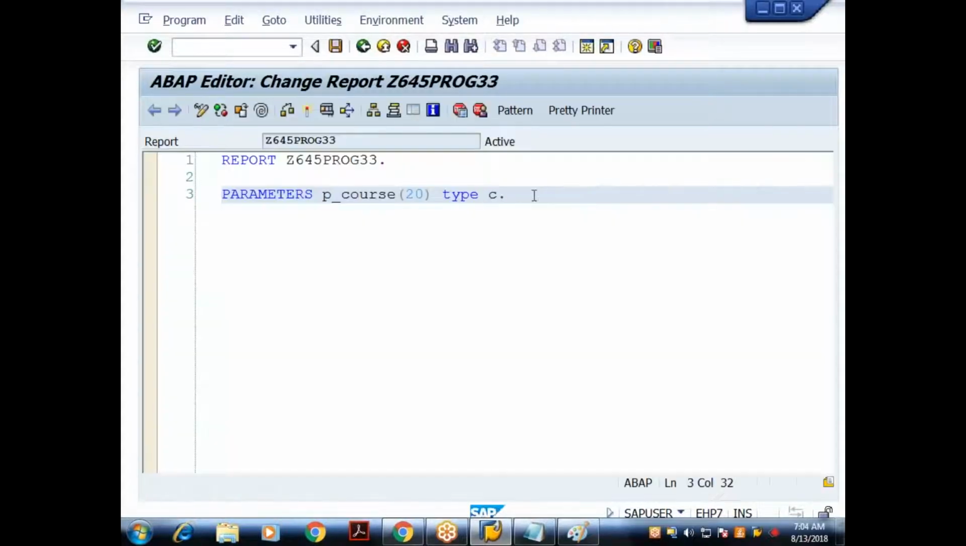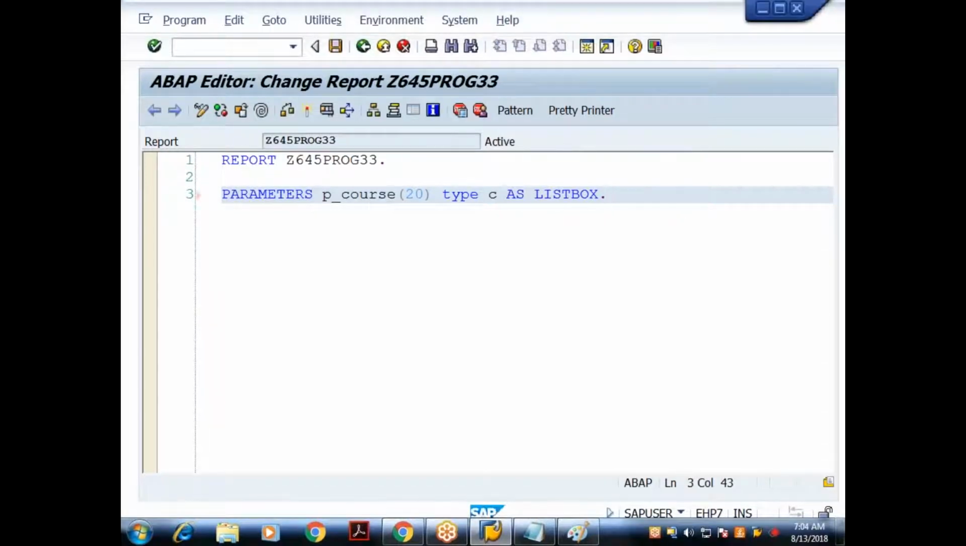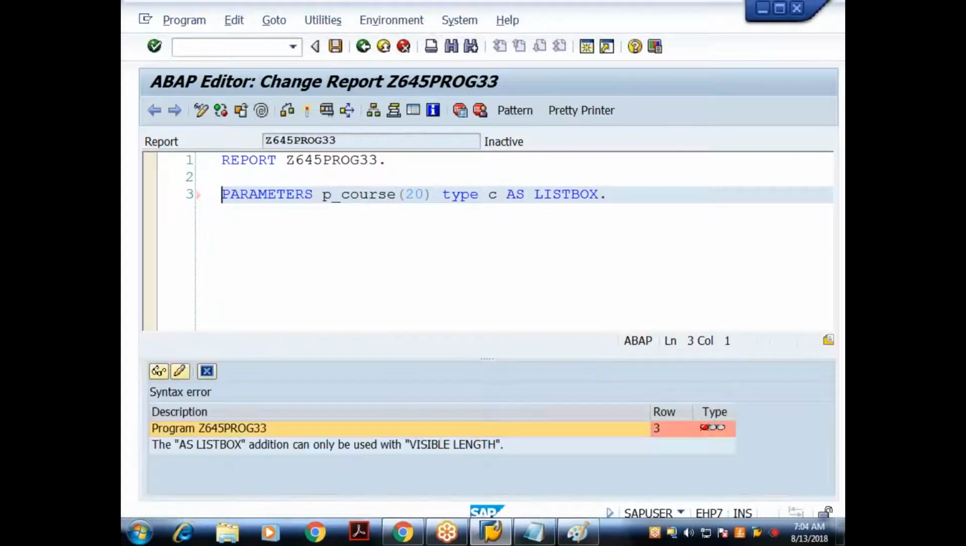Okay, so what do I have to do here? P_course of 20 type C. Here you have to use the addition AS LISTBOX. We have to use the addition what? AS LISTBOX. Okay, so when I say AS LISTBOX, let's see what happens. Save it, check for the syntax error. Yeah, when I use the addition AS LISTBOX, I got an error.